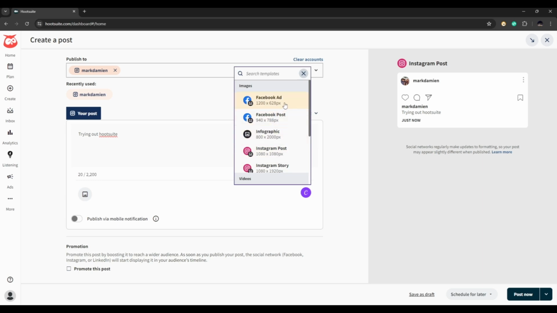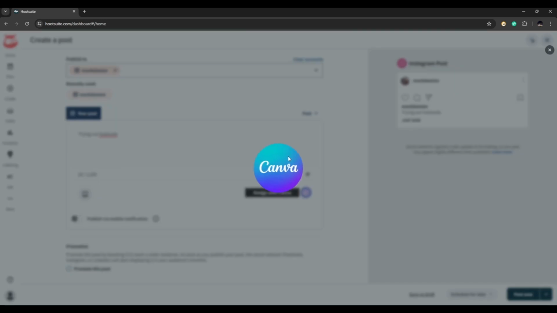And here you will notice that it is going to give you an option of which platform you want to post, and it is going to give you the exact dimensions you need for that post. So say for example, if you are going to post a Facebook ad, the dimension for that would be 1200 by 628 pixels. For a Facebook post, this is going to be 940 by 788 pixels. For an Instagram post, it's gonna be 1080 by 1080 pixels and so on. So for this one, let's go ahead and choose Instagram post.